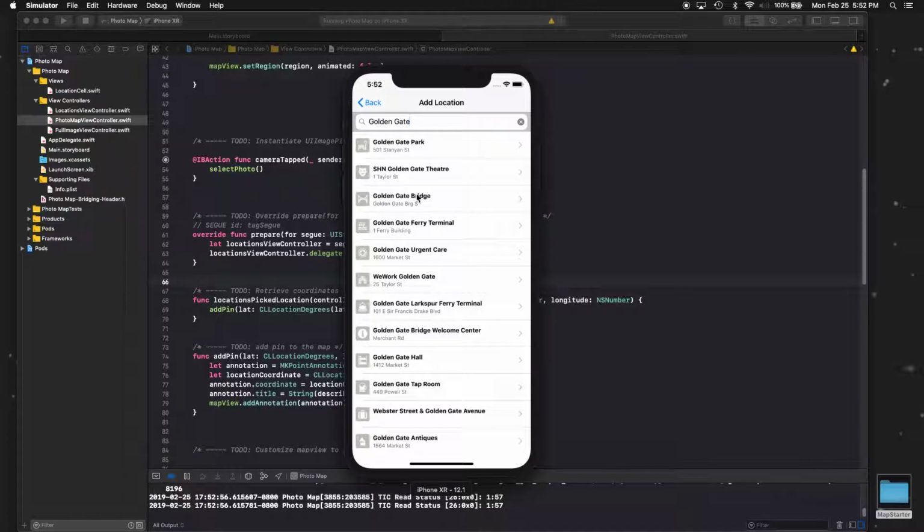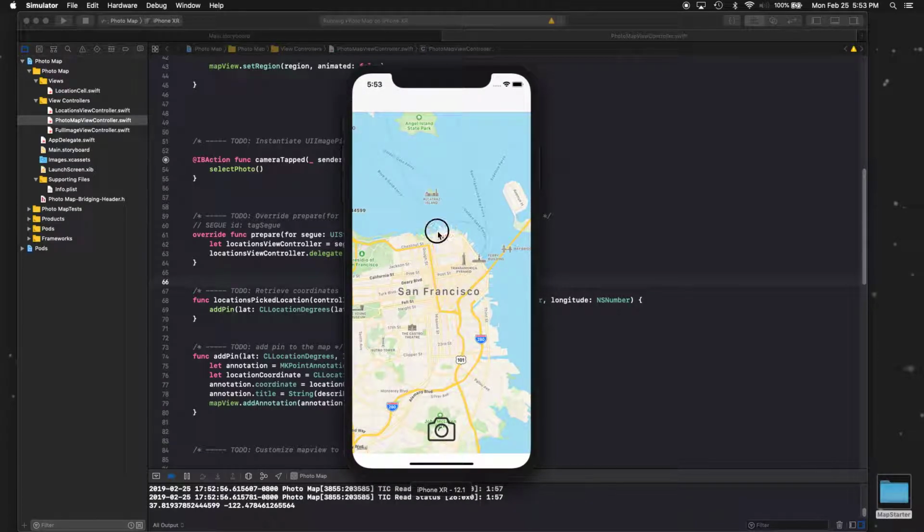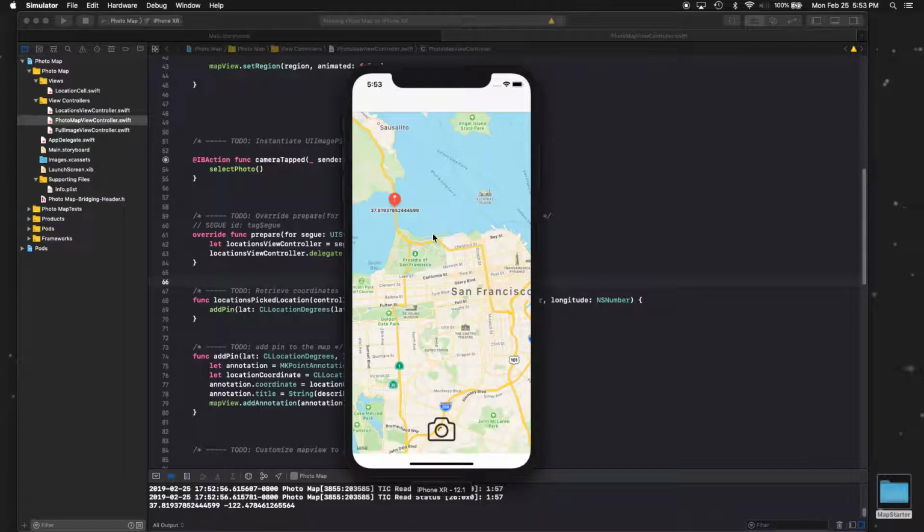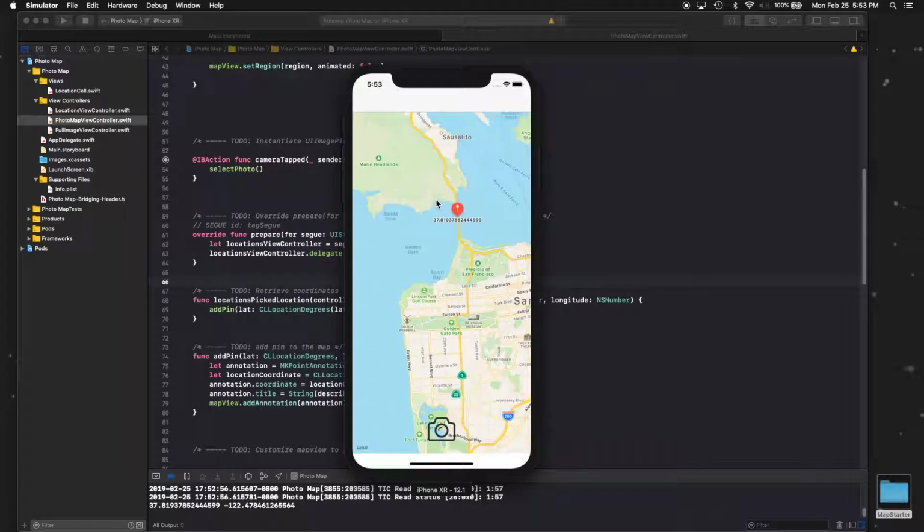Here it is, Golden Gate Bridge. And if we go over here, perfect. We see our little tiny annotation or otherwise pin created using the items that we transferred from our protocol. And if we tap on it, there's nothing because we need to configure that as well. So your app has some basic functionality. We can add pins to it based on the location that we searched up online.